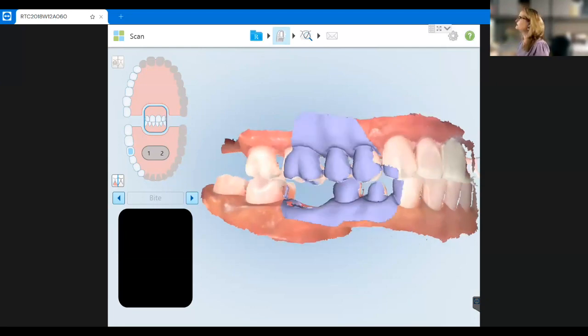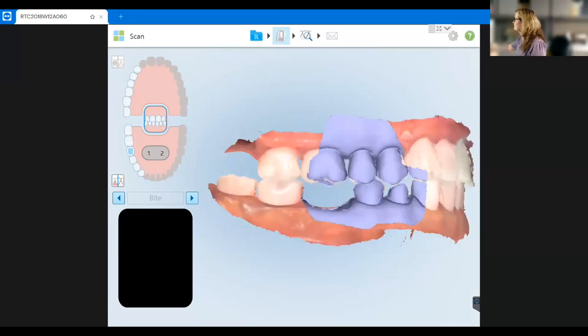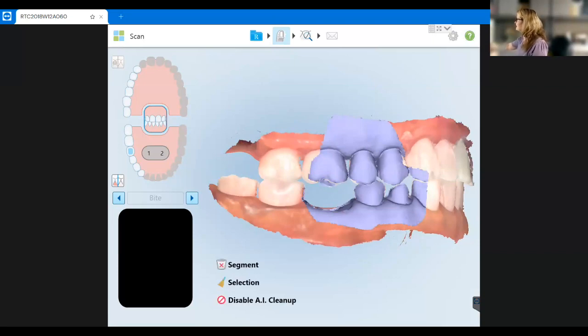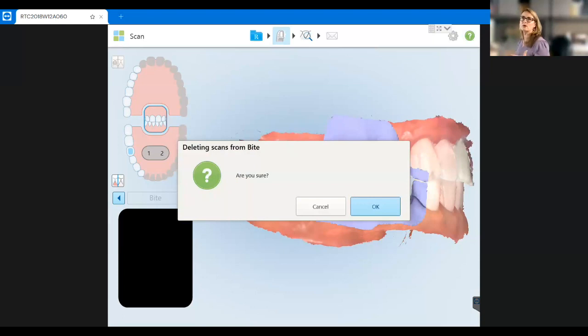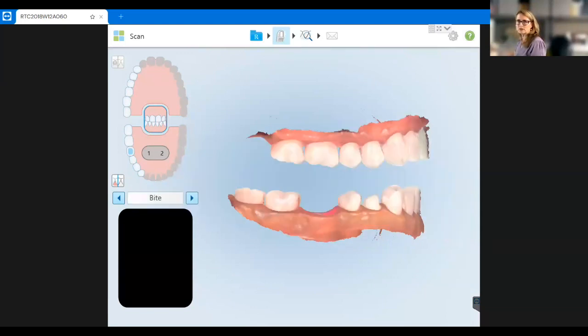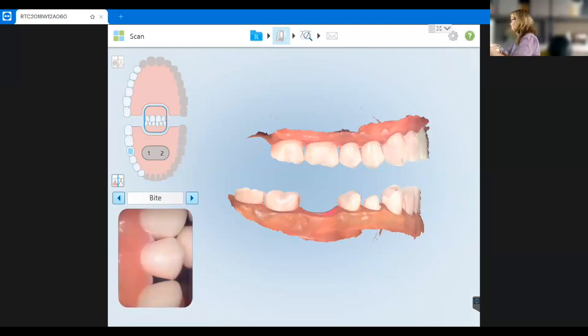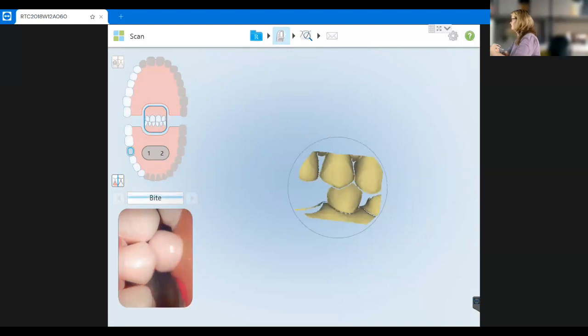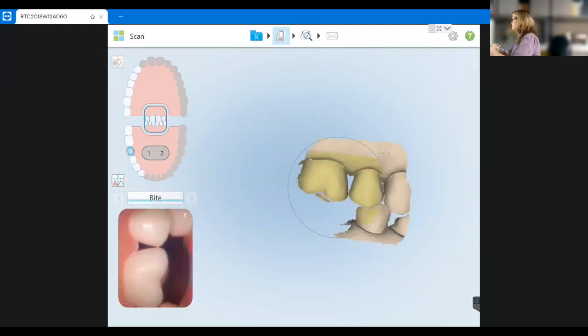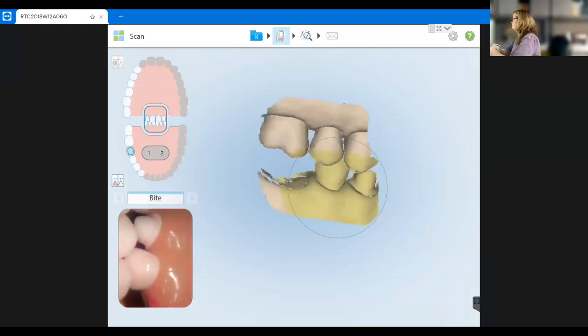So if for some reason this bite registration is not accurate, we can press and hold on the screen. A menu comes up. We can select the delete segment. It's the trash can with the X. It's always going to ask you, are you really sure you want to delete that scan? In this case, we're going to say okay, and we can take that bite registration again. Where the teeth interdigitate, up to the maxilla, down to the mandible, and pulling the wand out.